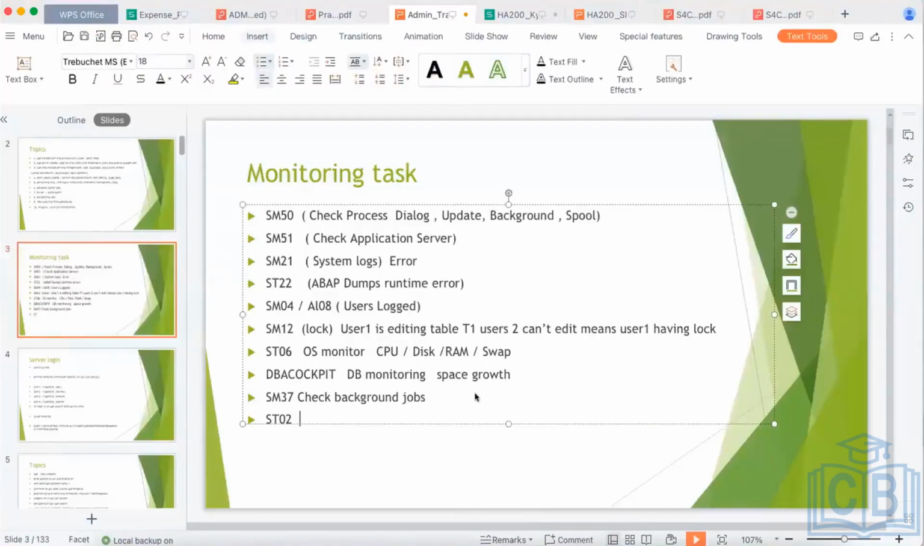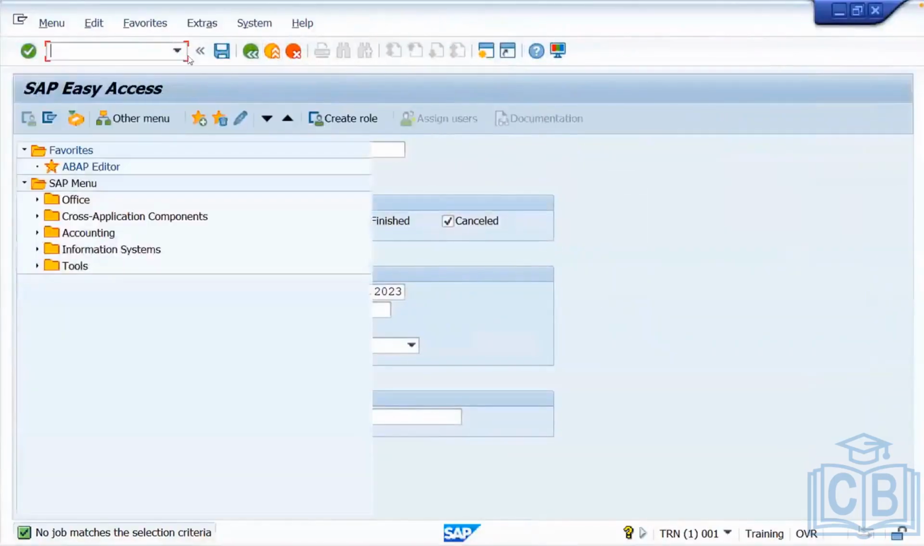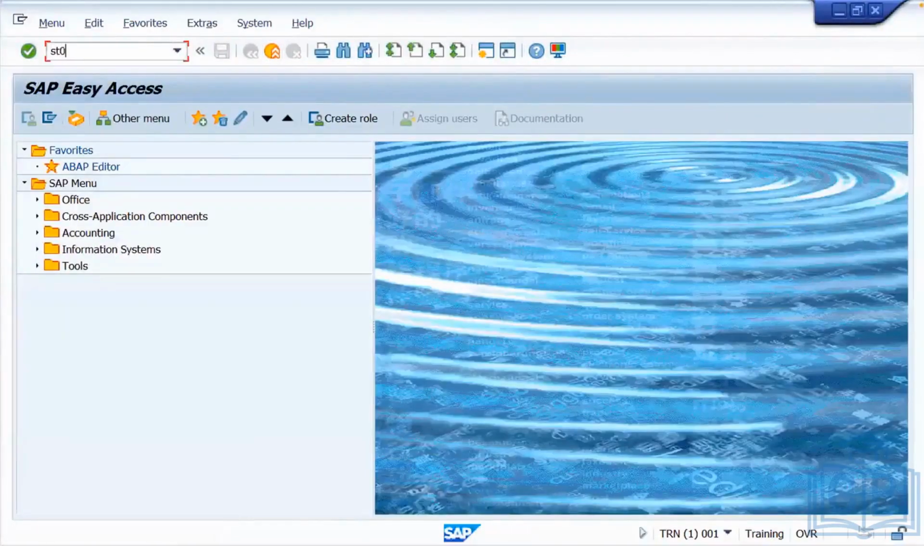ST02 is for buffers. Buffers improve the performance. When the data has to go, the data is first imported here and then processed into the system. We can check the buffers using ST02, whether swapping is happening or not, and whether we have enough memory available or not.